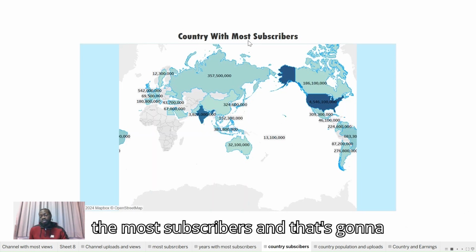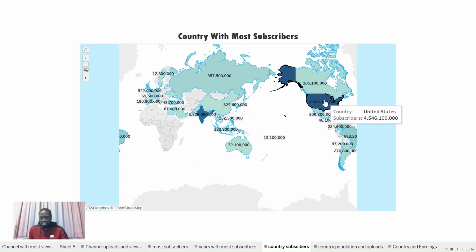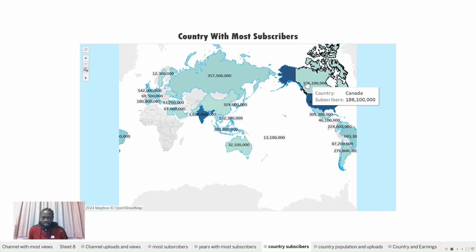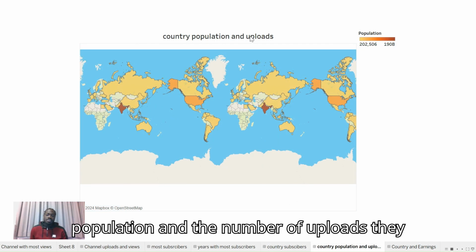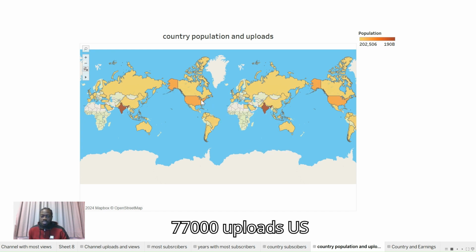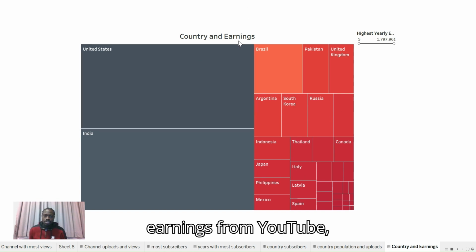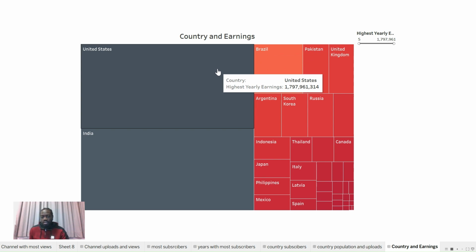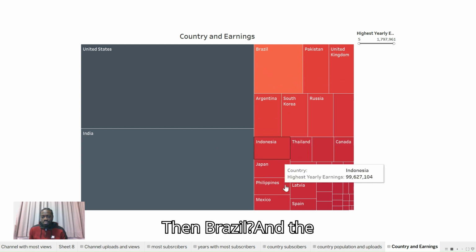The next visualization shows the country with the most subscribers. And as you can clearly see, it's the United States. Then we have others. Australia has 32 million. Canada, 186 million. The next dashboard shows the country's population and the number of uploads they have. So for example, Brazil has 77,000 uploads. US, 911,000. The next one shows the country and their earnings from YouTube. So US came first with the highest yearly earning, followed by India, then Brazil, and the rest.